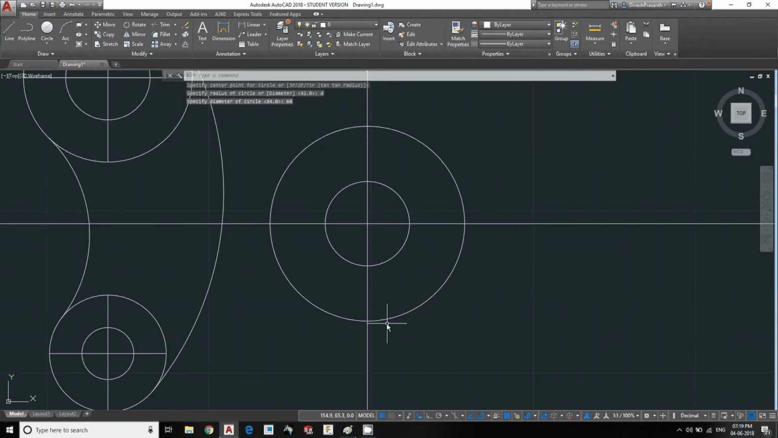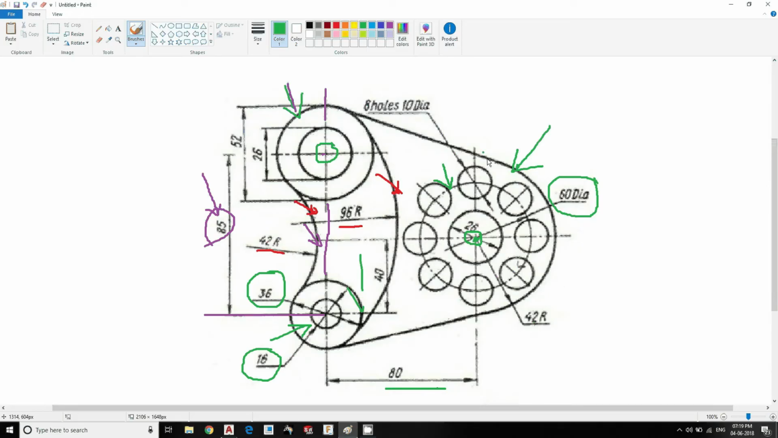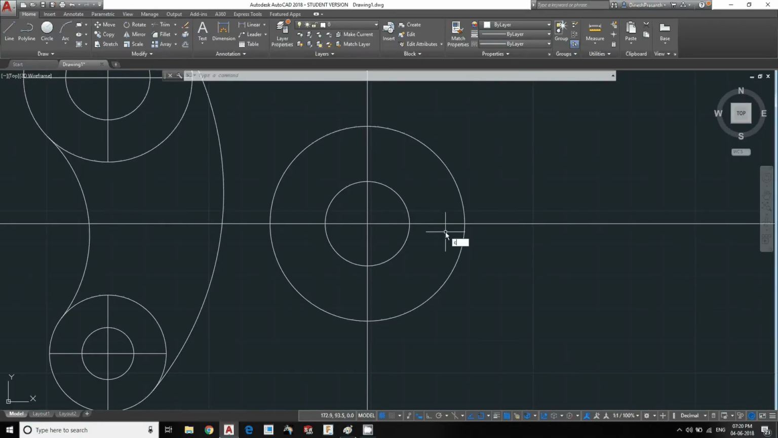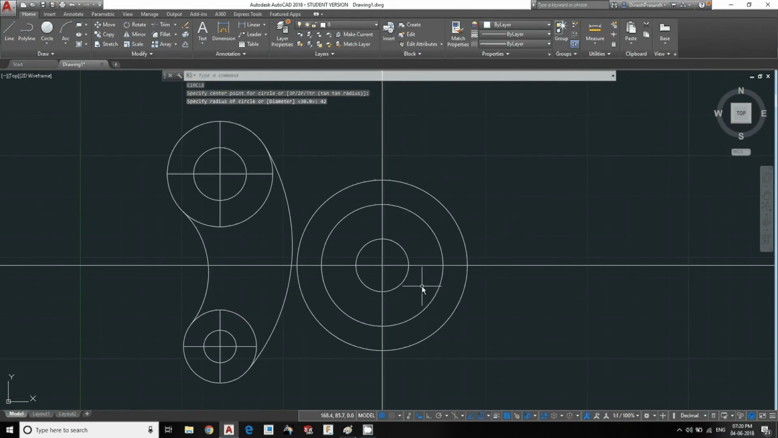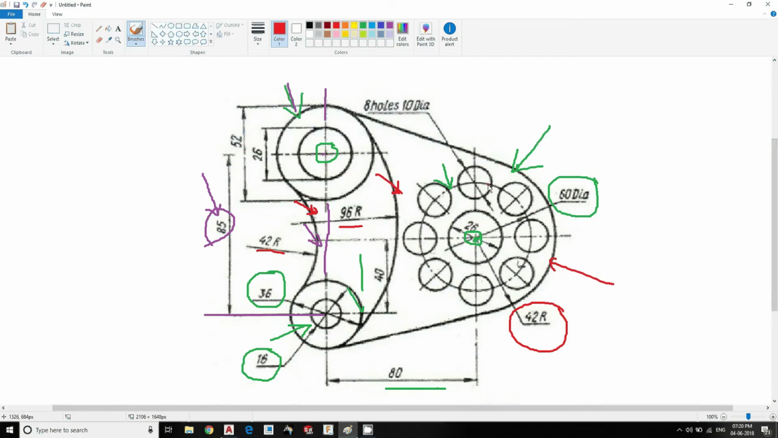Okay, so the next thing is they have given an outer profile. The outer profile is nothing but this curve point, the radius of 42. So now I'm going to use the same circle, center point and radius of 42. So almost I have done this uncritical profile. Now they have also mentioned similar simple circles, 10 diameter and 8 holes.